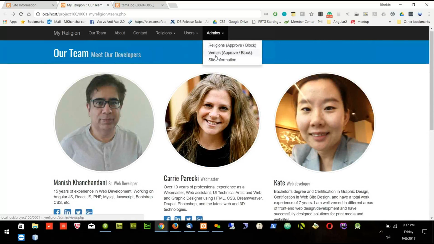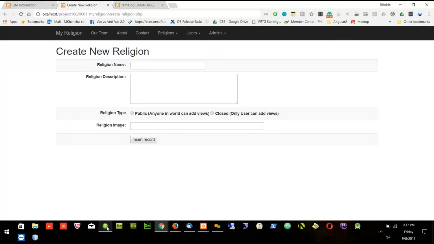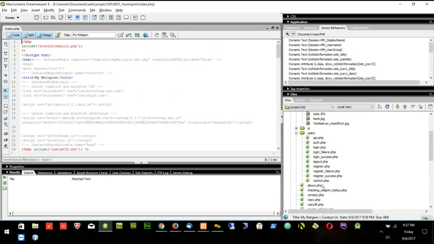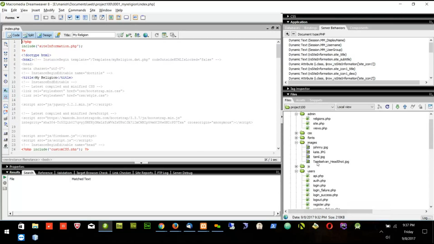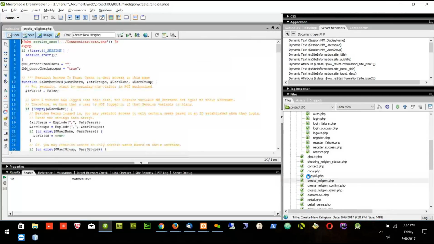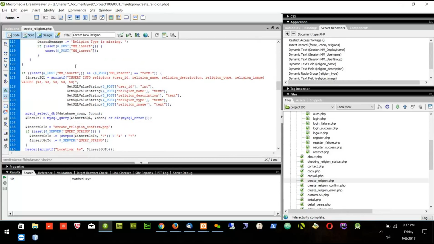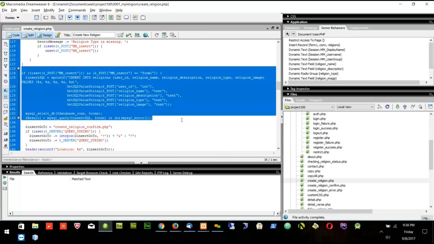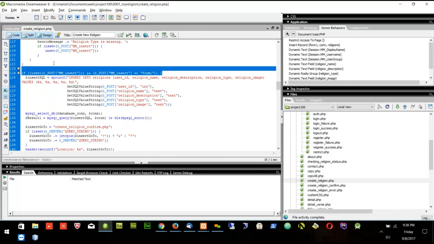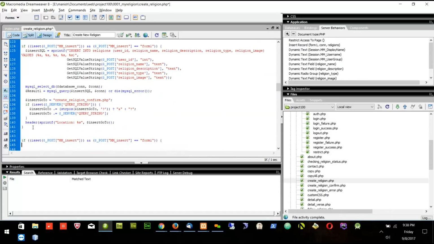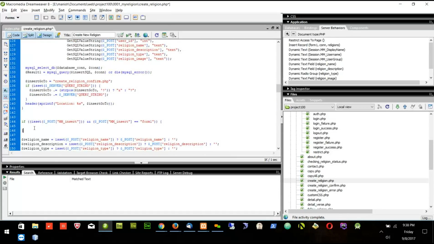Let's see what other things are pending. So when I create a religion, I want to send an email. So let's do that part. So whenever I create the religion, this is the create religion part. So we can see here is a statement where I create the religion. So I can copy this if condition, and I will put this if condition here, and I will then send the email to the admin that a religion is created.